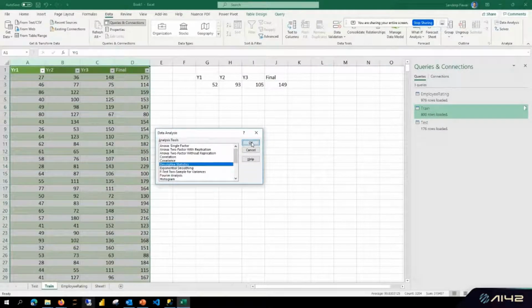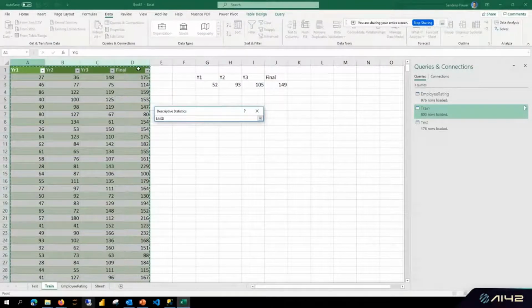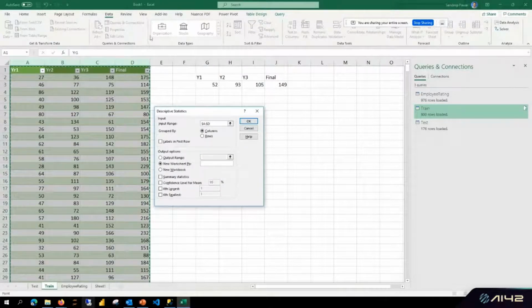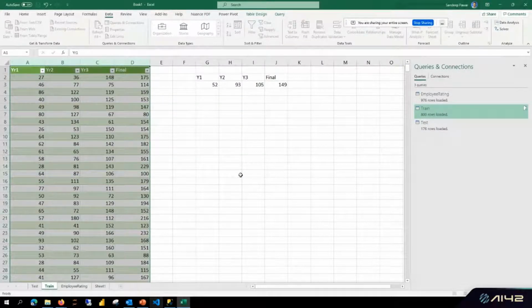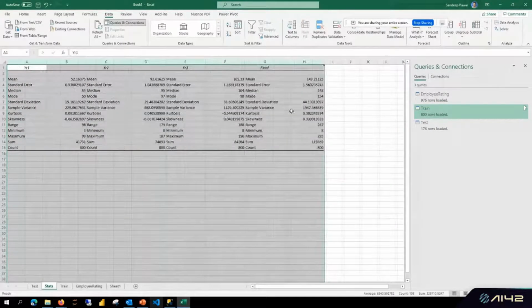Okay. So descriptive statistics, my input range is all of this, labels in the first row, and I'm going to call this sheet stats for statistics. And I want to create summary statistics. Okay, and let's click OK. And as soon as you hit OK, it created summary statistics for us for all the columns that we have selected.